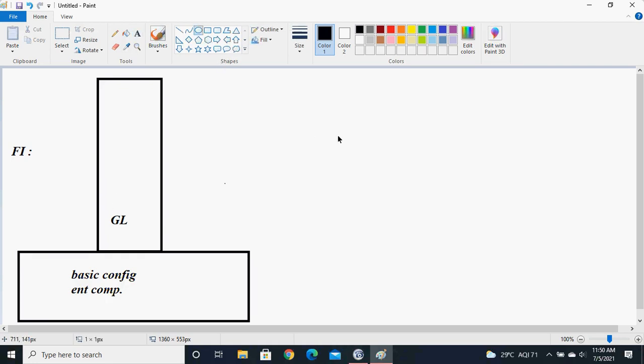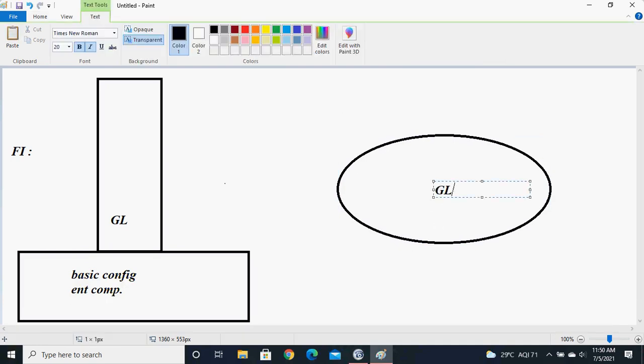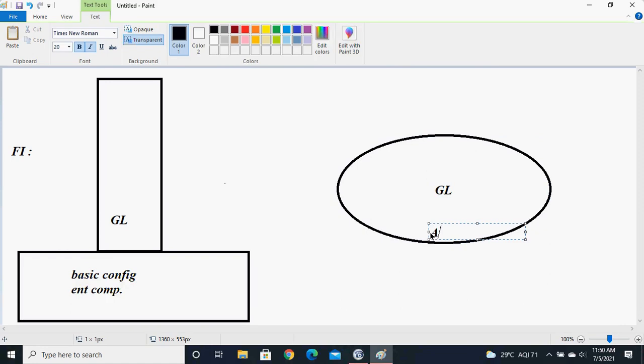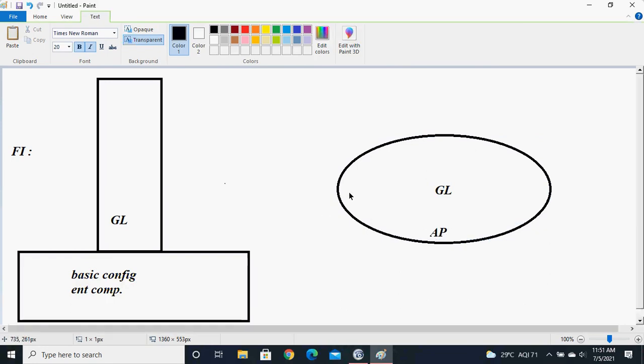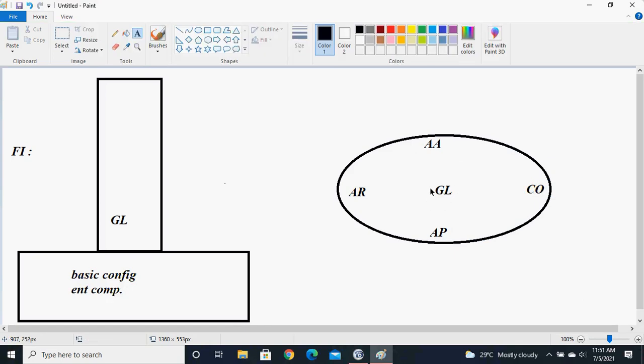Like, let me keep a circle here. I'm keeping general ledger here. What I said, this is the heart of accounting or hub of accounts. Whatever you post, it must come here. No matter whether you are working on accounts payable or accounts receivable, or asset accounting, or any other areas like SCM or controlling, it has to come up here. That means this department must ensure that all data which was posted in other operational areas is collected for reporting purposes. Now this happens only with proper integration.